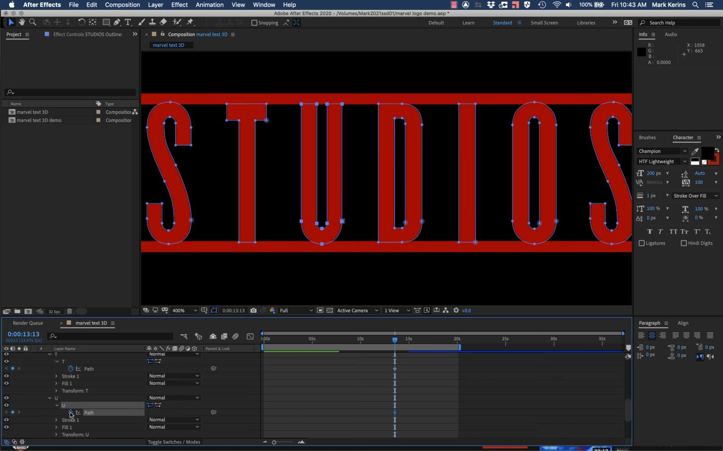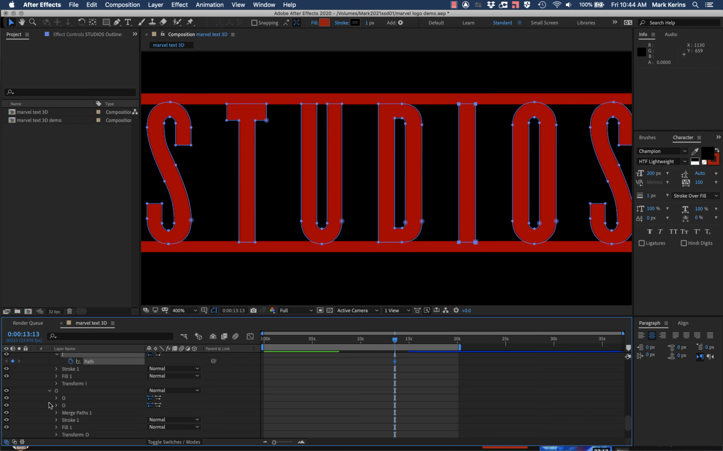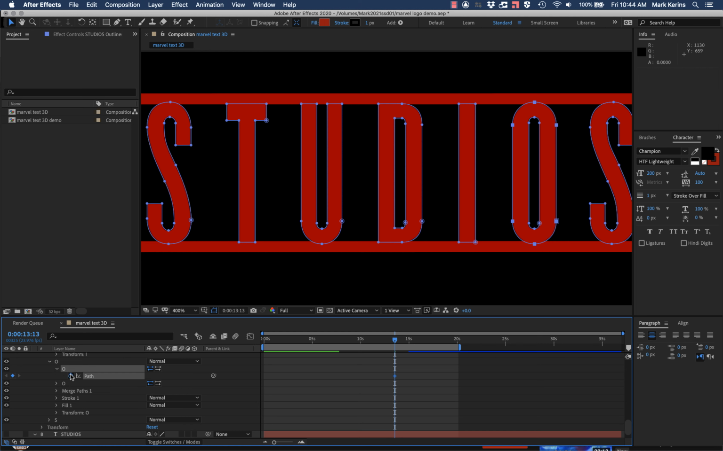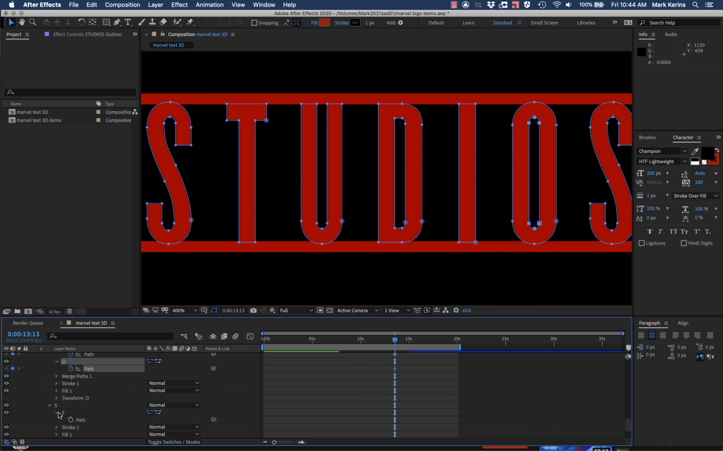So go into the path and say, at this point, I want all these keyframes exactly where they are right now. And D, you'll notice, has 2 paths because we have the exterior outline and the interior outline. I could merge those if I wanted to, but I don't really care. O is going to be the same, also has 2 paths. And S is the same. Okay, so I got all those keyframed here.